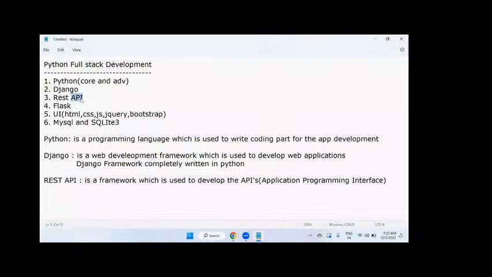The API is a communication medium which can be used to communicate with different applications. So with what architecture are we generating this API? REST architecture. REST means representational state transfer. This is a design architecture pattern, and through this pattern only we are going to develop APIs. So that's why I say REST API. From a Python point of view, we call it REST API.